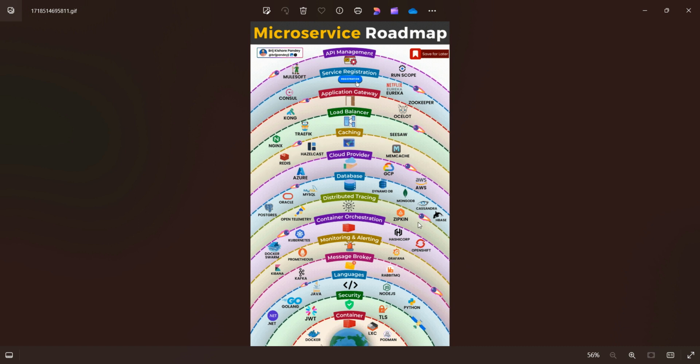So the first layer is API management when we go for microservice development. So this is the roadmap of microservice. For API development, we will go for MuleSoft or Runscope or any API management. So the first layer of API management we will take care of while we are developing a microservice related application, in any type of application, be it Java, .NET or anything.